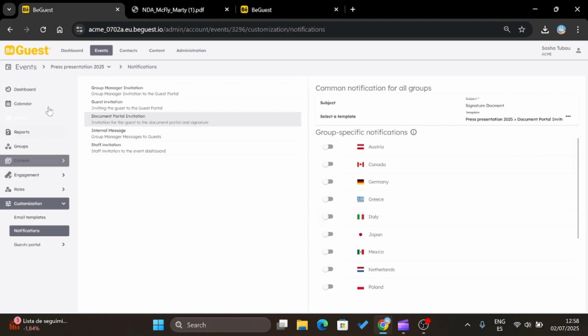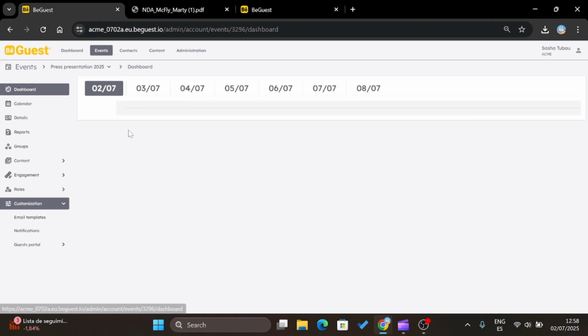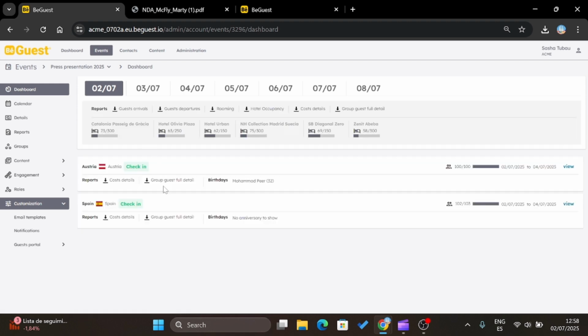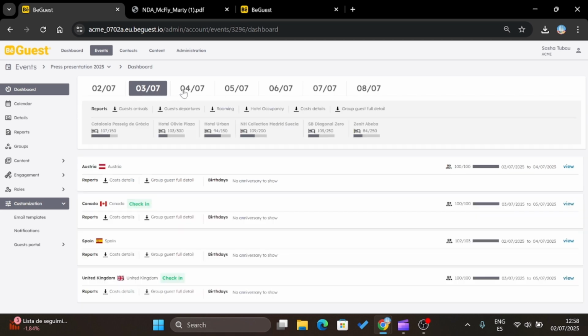And that is it. As you can see, creating and signing documents in BeGuest is very simple. Now you know how to create a document template, personalize it, and have the guests sign it.